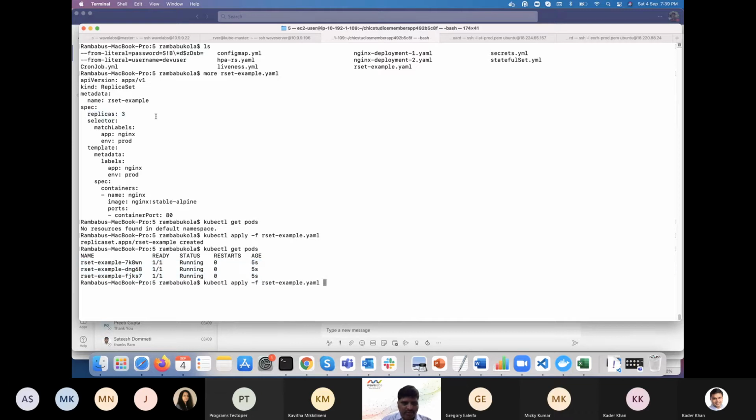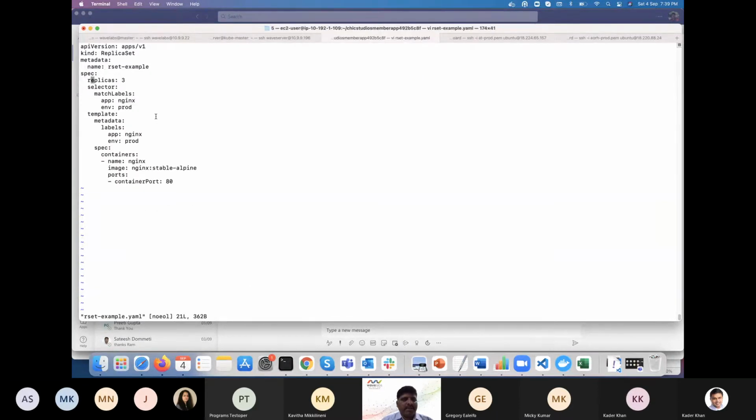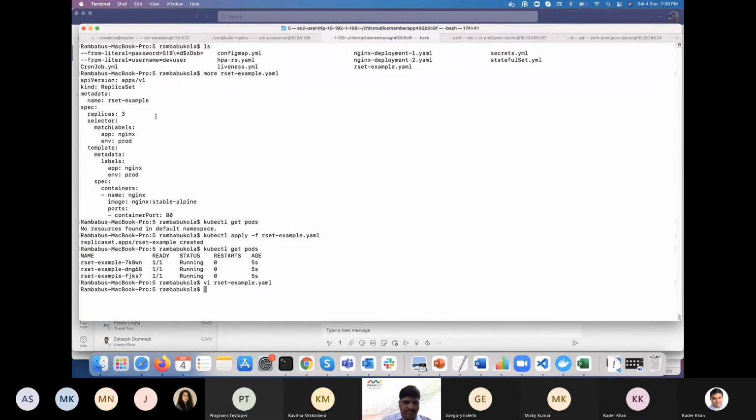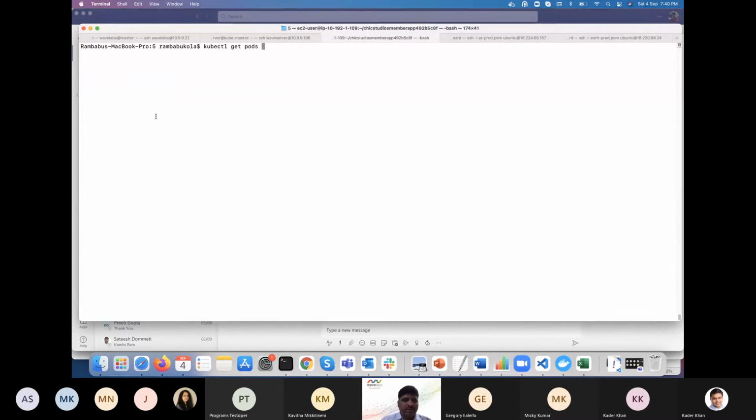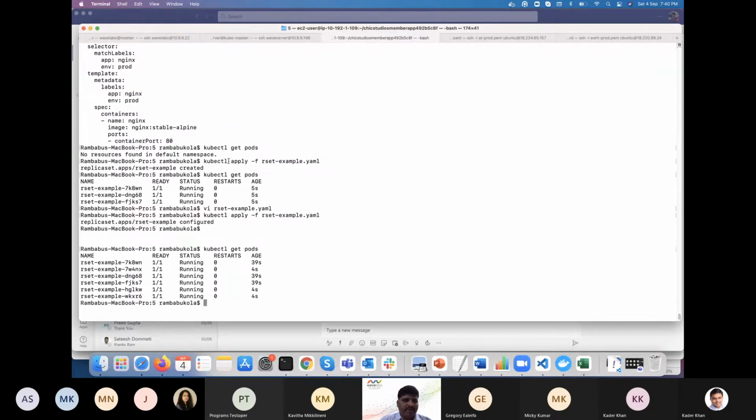If I want to increase, I can directly edit this and apply. For example, I will make it 6. Apply. Okay, now if you see, it's created. Earlier it was 3, now it has created 6.